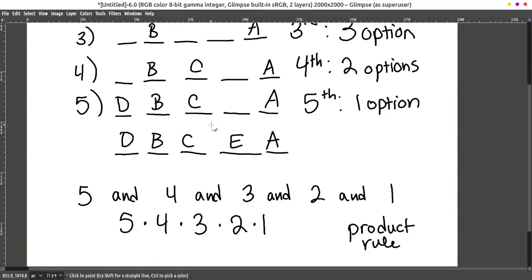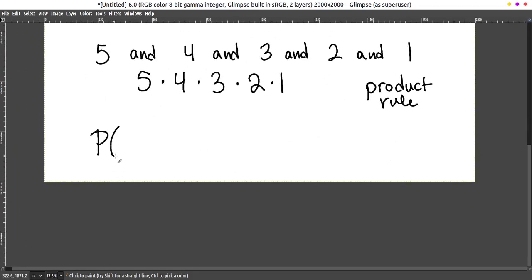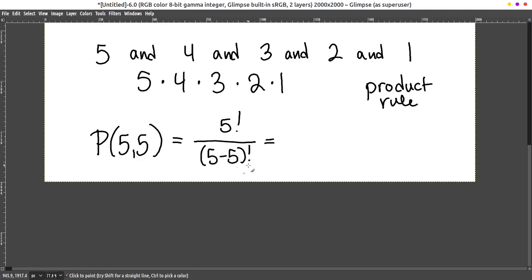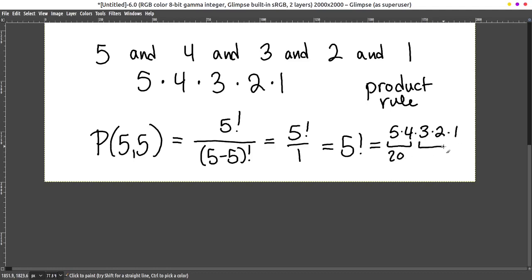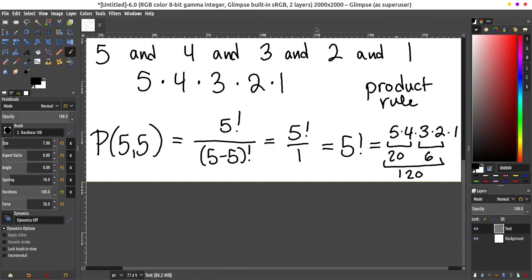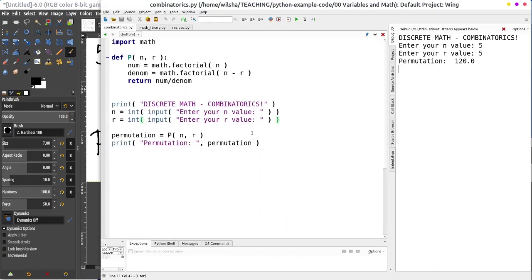But if you can identify that this is a permutation, you could also just put P 5 select 5. That will give us n factorial over n minus r factorial. N minus r down here is going to be 0 factorial, which is just 1, which gives us 5 factorial, which is 5 times 4 times 3 times 2 times 1. This is 20. This is 6. This is going to be 120. So that's to double check this work, if we had 5 select 5.